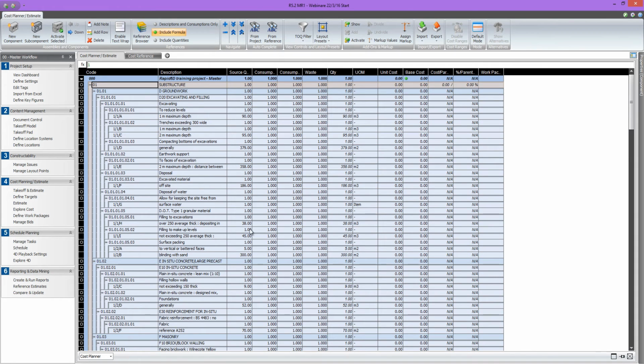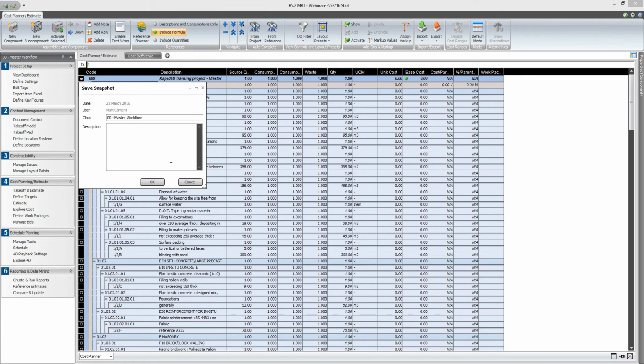So the next thing we're going to do is take these quantities that came in from the Excel file, and I'm going to replace them with quantities from the model. So before I do that, I want to take a snapshot of what the cost plan looks like now. So this is almost like a save as in Vico terms, so that I can come back and report against this later. So I'll just save this as imported BoQ.